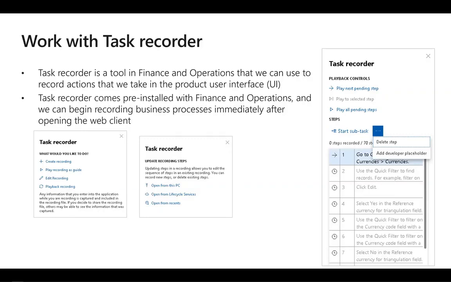Play all pending steps. This option will cause Task Recorder to play and record all remaining pending steps until there are no remaining pending steps. Start subtask. Delete steps. Edit developer placeholder. Open from this PC. This option allows us to open a recording that's saved on our computer. Open from Lifecycle Services. This option allows us to open a recording that has been saved in the LCS library. Open from Recent. This option allows us to pick from the list the task recordings that we have recently created.